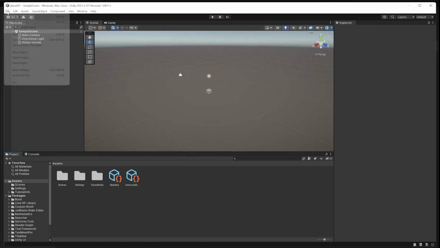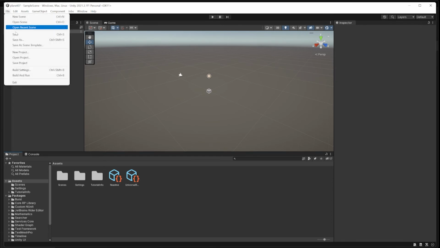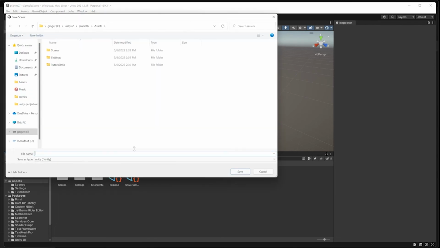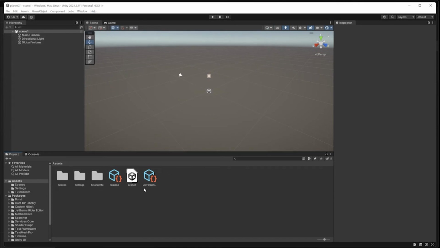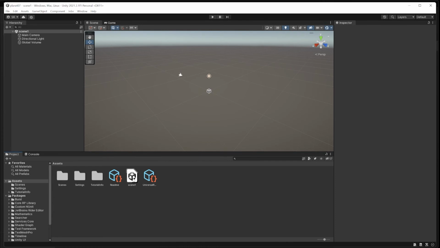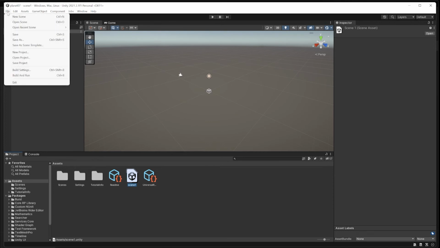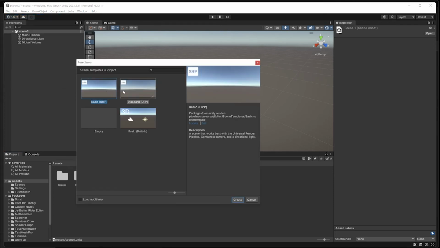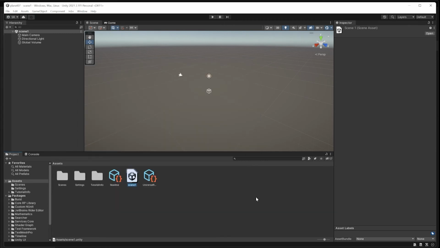First thing to do is to save your scene. File, save as, and I'm going to call this scene Scene 1. Save. By saving the scene, it appears here. And to access that scene, which you're seeing right now, you would just double-click that asset to open it up. You could also go under File, Open Scene. If you want a new scene, File, New Scene, you can pick a template. You can hit Cancel, because one scene is enough to get started.